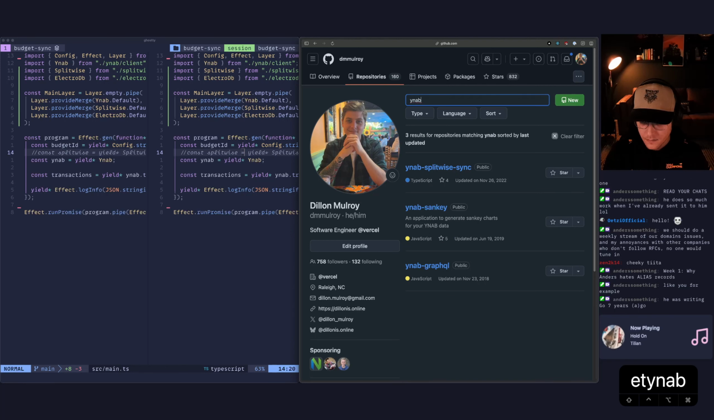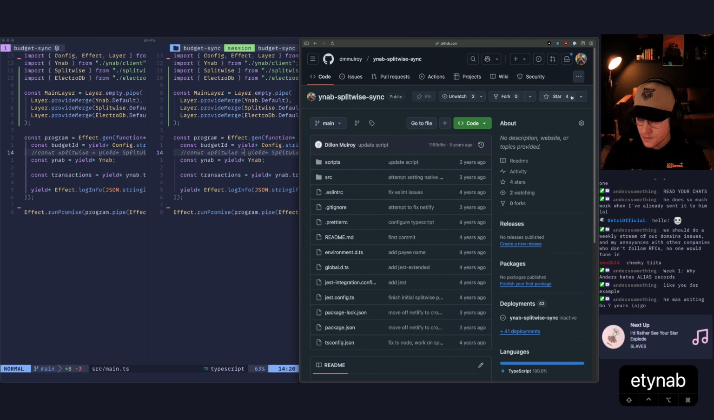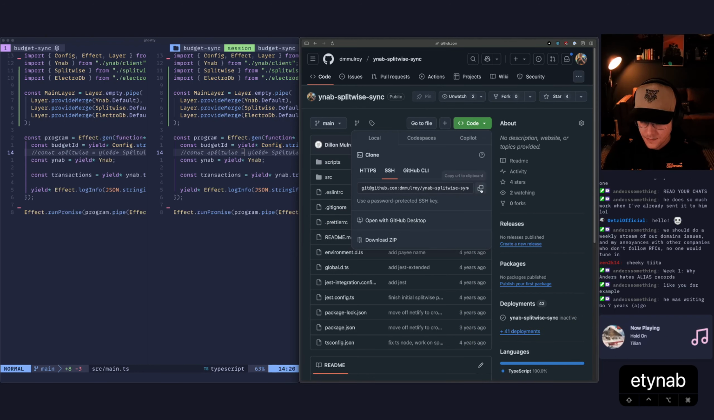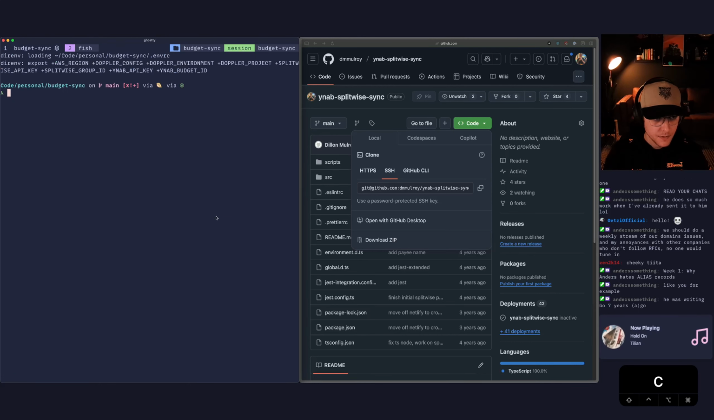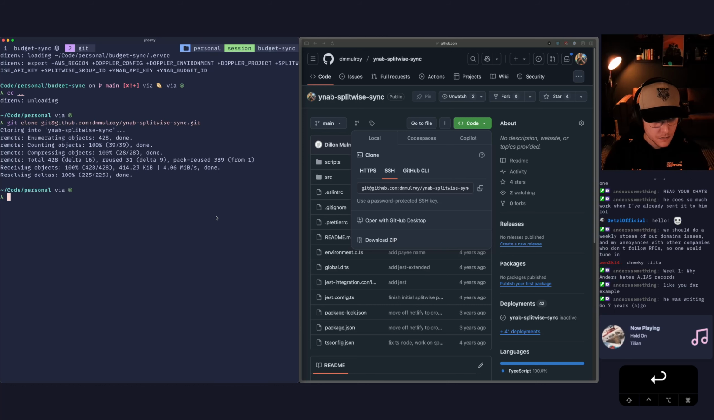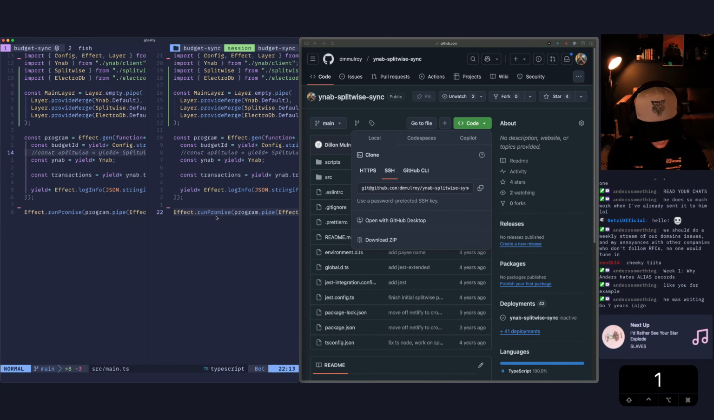YNAB. Splitwise sync. Here we go. This is the one we want. And I want to clone this. We're going to come over here. We'll create a new tab, and we'll go up and do a little git clone action. Throw that in there. Come back over here.